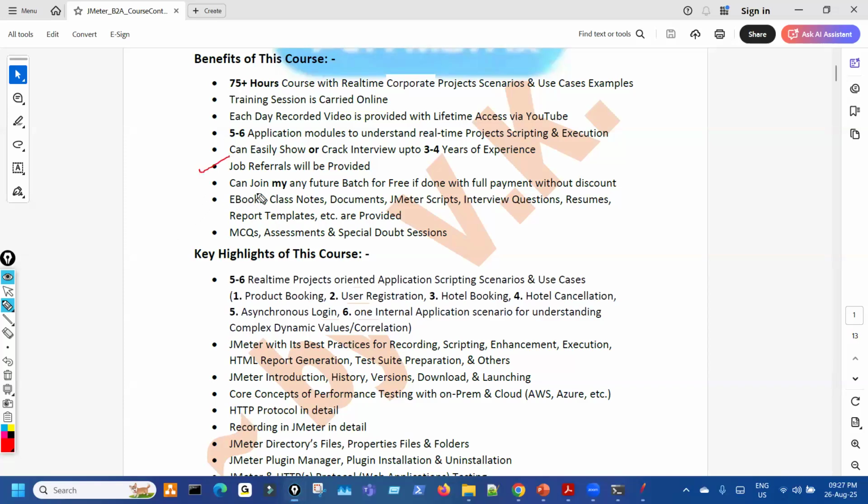Next, you can join any future batch. Suppose you have paid and in the middle something happened and you left the course because of some uncertainty. You can always join the next batch whenever it starts. It will be free and you do not have to pay. Then class notes, documents, these PPTs, the JMeter scripts, interview questions and all scenarios will be provided through Google Drive.